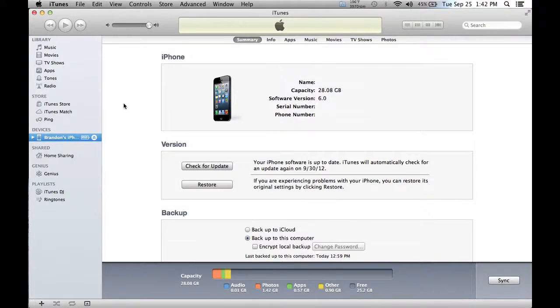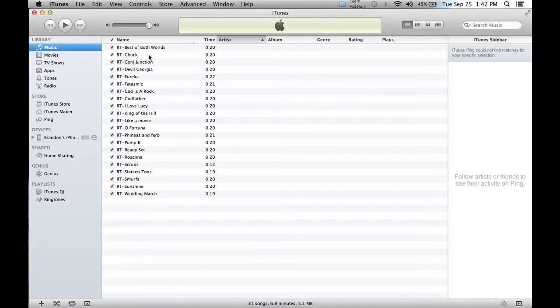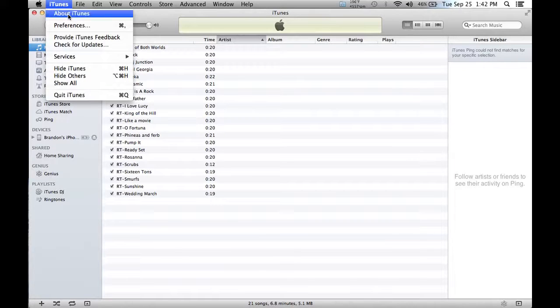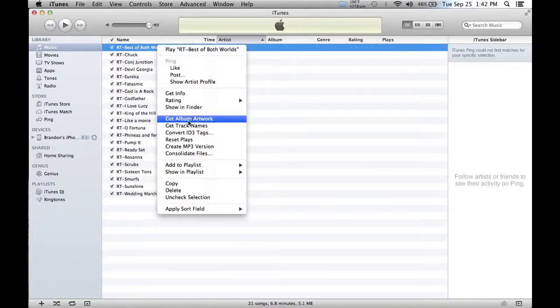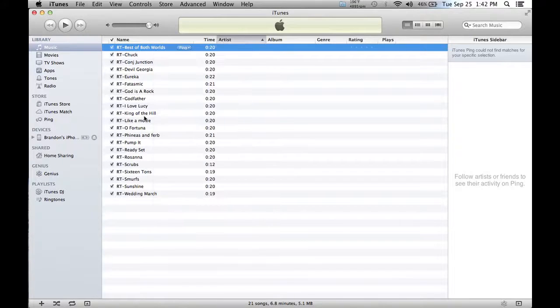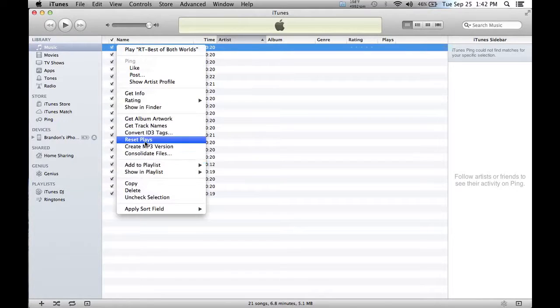So what we need to do now is convert all of these files to AAC files. Currently they are MP3s, and MP3s cannot be ringtones. They have to be AAC formatted files. So what we'd like to do is just say create an MP3 version. Nope, we don't want to do that. We need to create an AAC version. Well, how do we change that so the AAC is in this list right here?